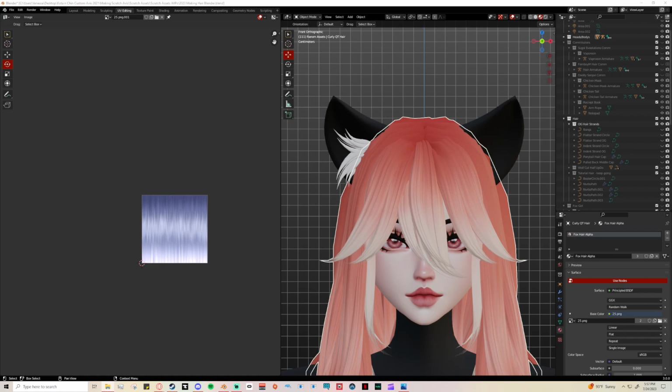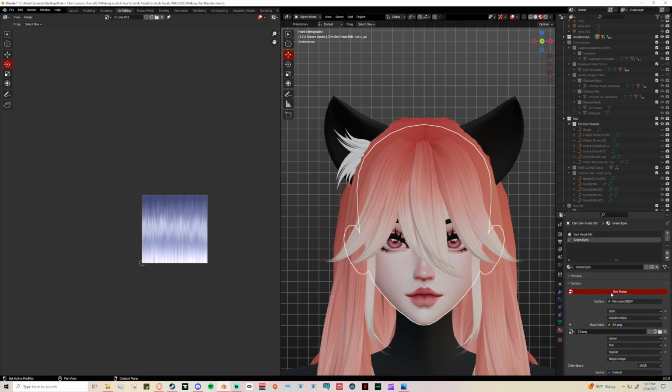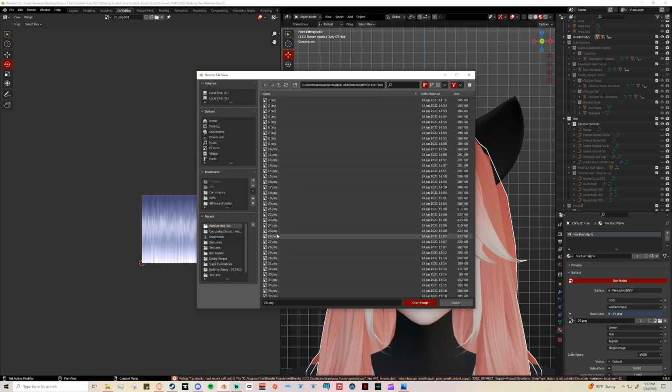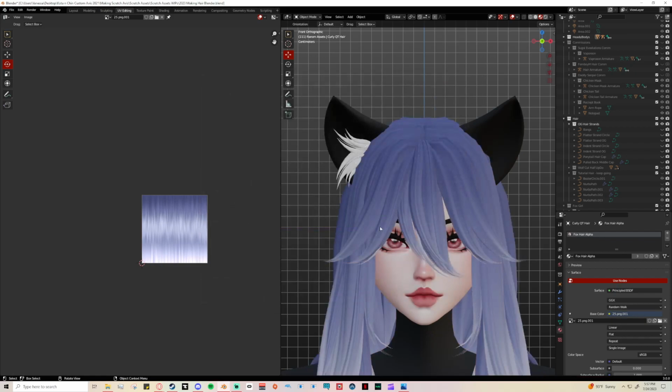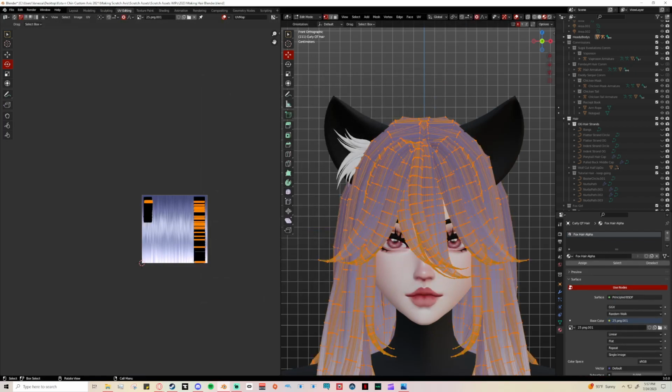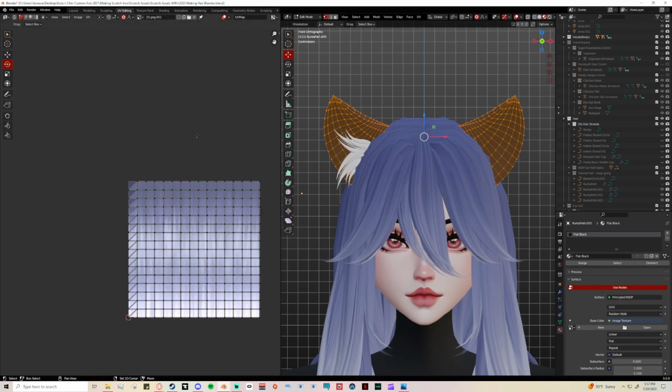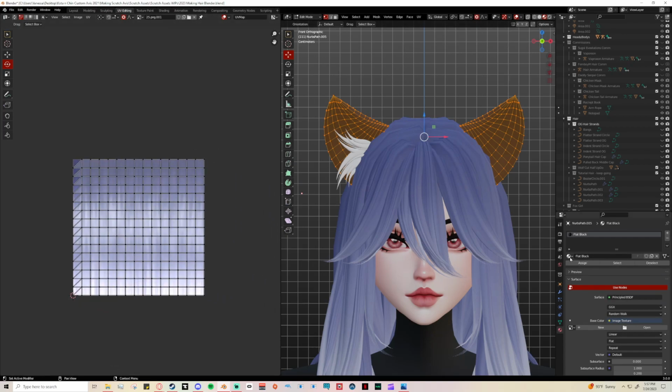Let's see. It's okay. We're just going to change this real quick so that it matches. I forgot this was for, I believe, CC's hair textures instead of VRChat's. So just change it real quick to match. So we have our ears. We're going to hit select all.